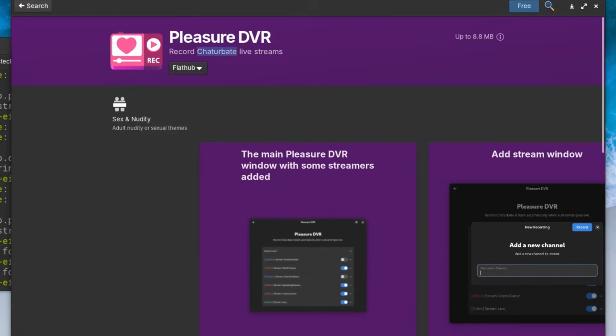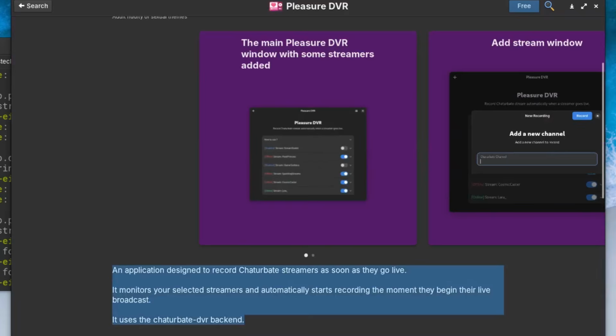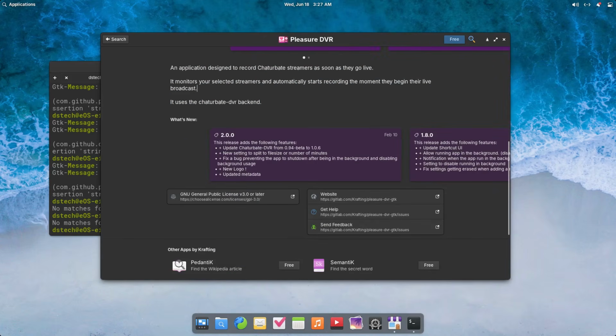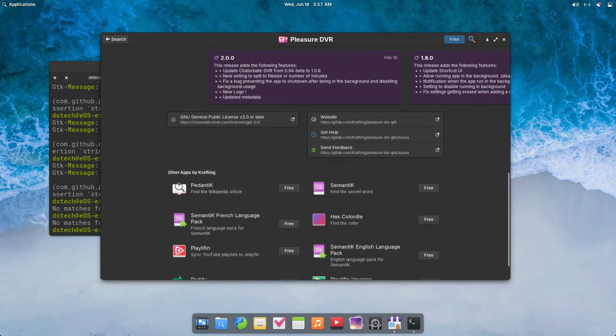I found this one and it made me laugh. Pleasure DVR is marked for sex and nudity. It's an app that records Chatterbait streamers as soon as they go live. It even has a detailed changelog, and the developer has 8 other apps. A man of culture, I am sure.